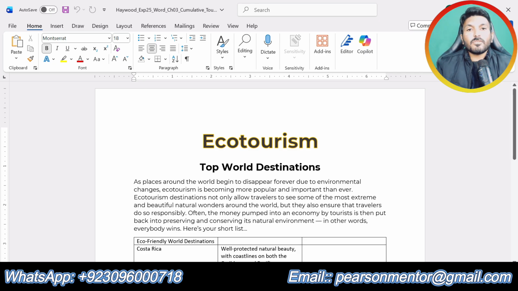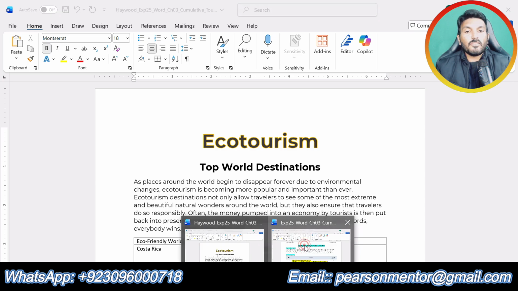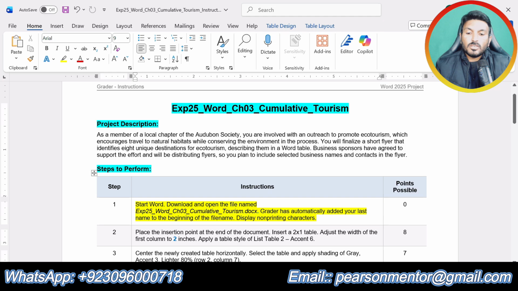So step number 1 of the assignment is just about downloading this Word document. I have already downloaded that one. So let's move to step number 2.